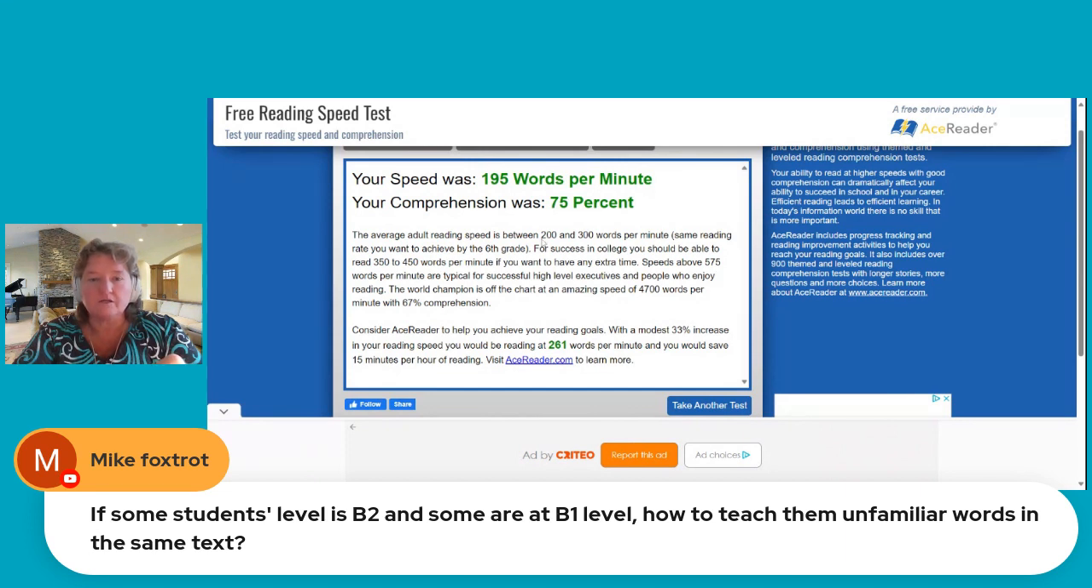And our goal is to get between 200 to 300 words per minute. If you want college level, then it's 350 to 450. If you are 575, you're like a CEO. And 4700 is like a word champion. But even notice the word champion only had 67% comprehension. So that's what I mean. It doesn't have to be 100%. But this is great because students can measure the number of their speed. So it gives them a number, right?